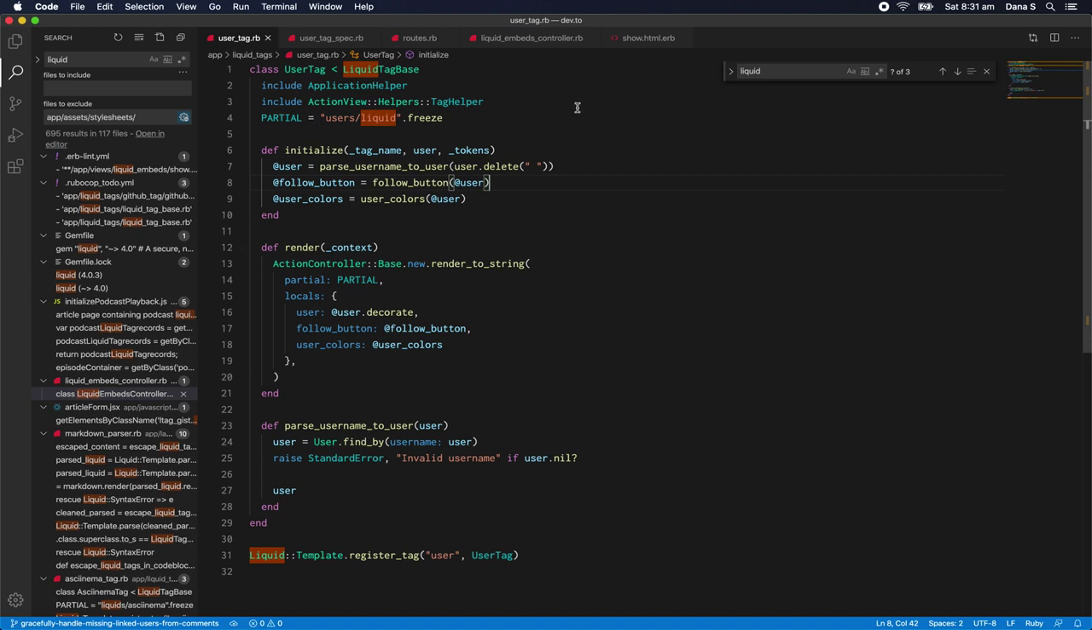So the initialize method has to take the tag name, which is user. It has to take the user, which is actually a string username. And then it has to take this tokens arg, which is a liquid tag specific thing. Now in the render, you can see that it calls this action controller base render to string, and it uses this partial view.